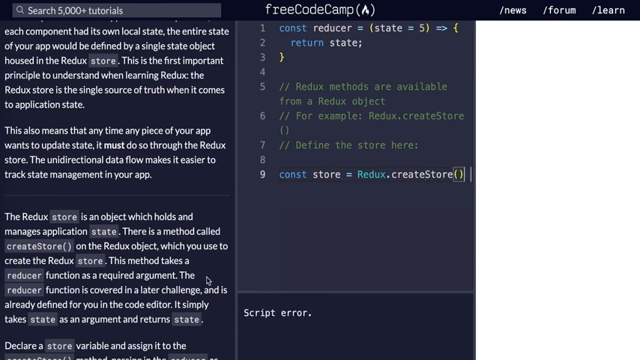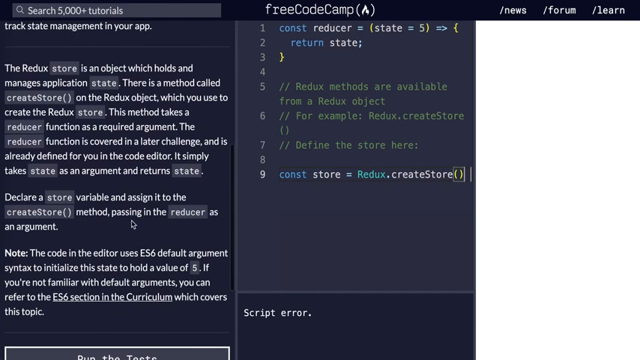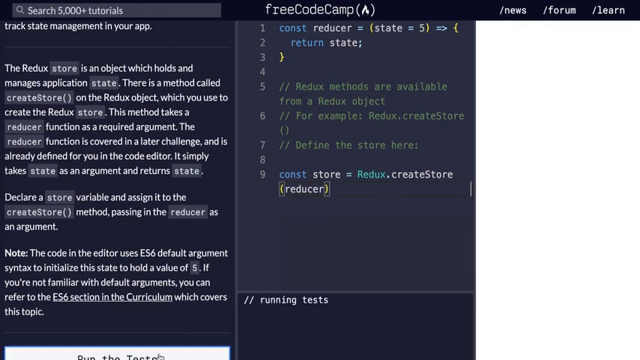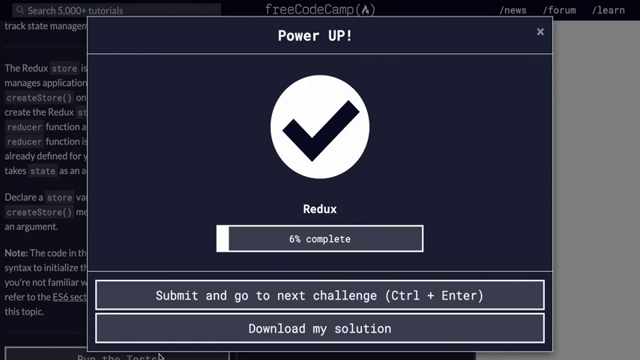Alright, and then what it says is passing in the reducer as an argument. So reducer as an argument. Alright, perfect. And I just hope it passes. Let's test it. Yay, power up. Yes, we have.